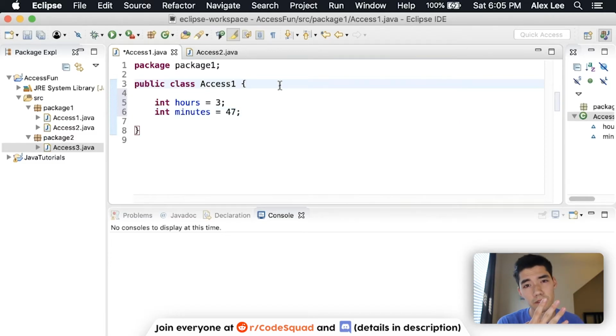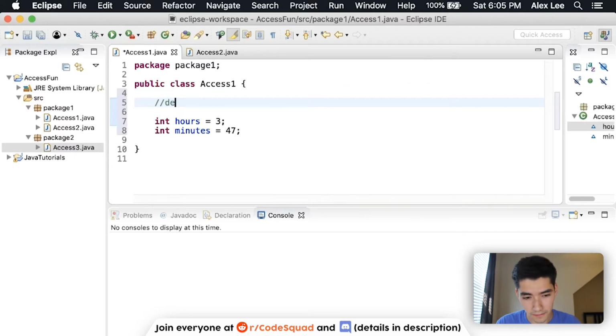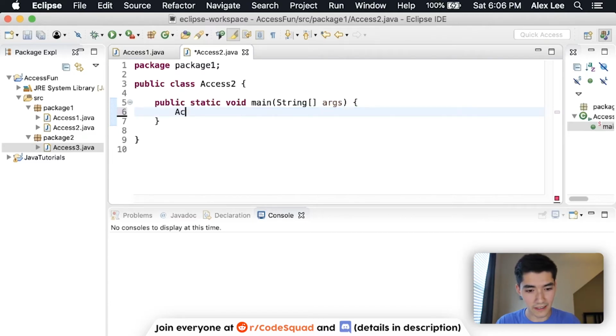There are four types of Java access modifiers. The first one, I'll just write a comment, is default. The second one is public. The third one is private. And the last one is protected. Each of these changes access for different files, but we're going to start at default. The default is what happens when you don't do anything. And since we did int hours here and int minutes here without doing anything else, it's using the default access modifier. So if we save it, and try to access it through access2 by creating the access1 object.